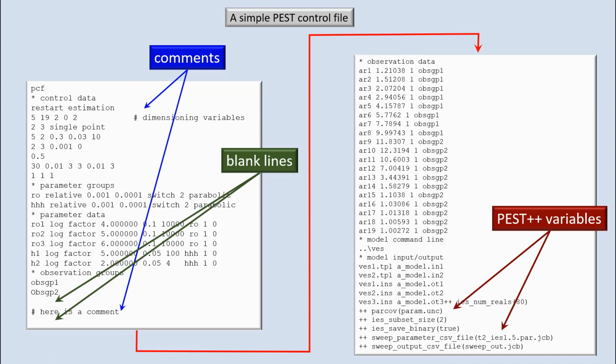If you're using PEST++, which is written by the USGS, PEST++ variables can also be included in a PEST control file. These are recognized by the fact that a line on which these variables are provided begins with ++. They can be placed anywhere within a PEST control file, but normally for convenience it's better to place them at the end of the PEST control file. PEST ignores these. Obviously PEST++ programs use them.